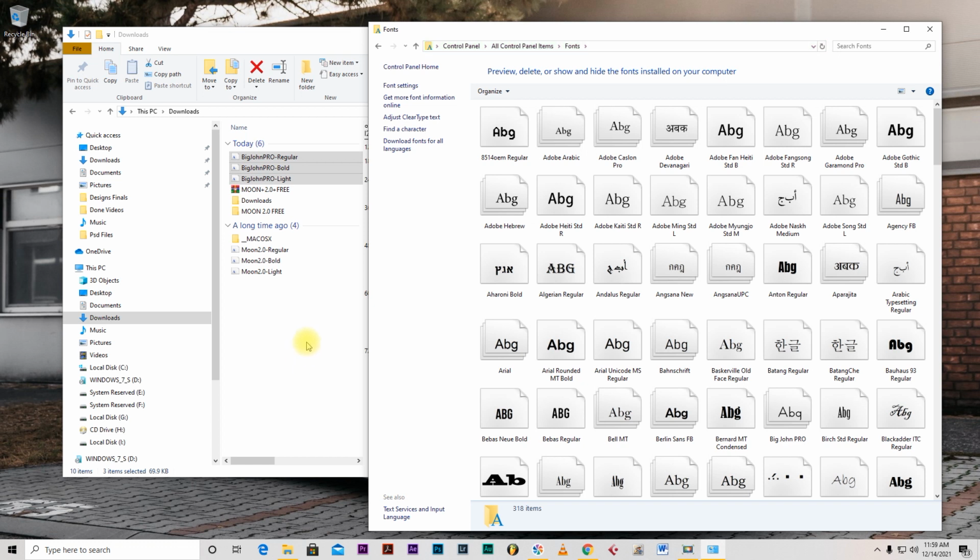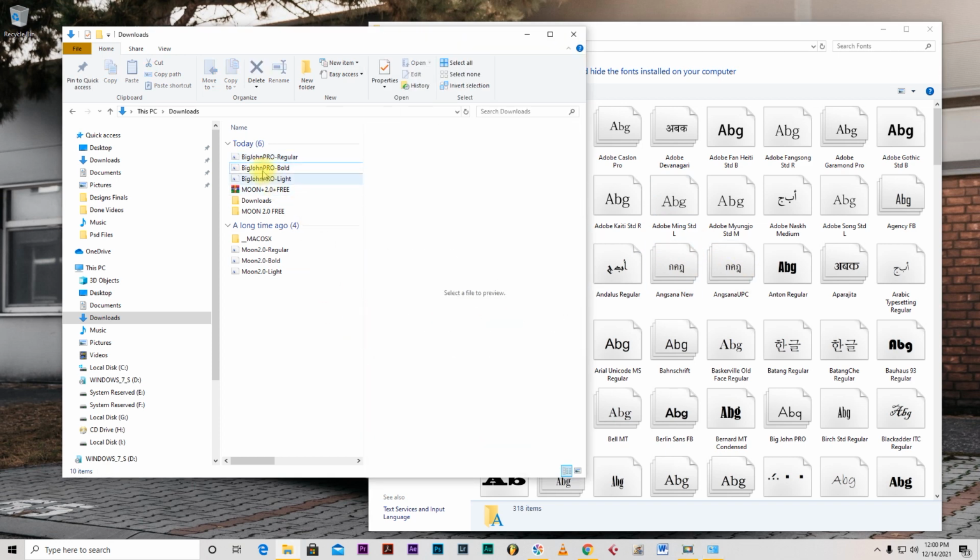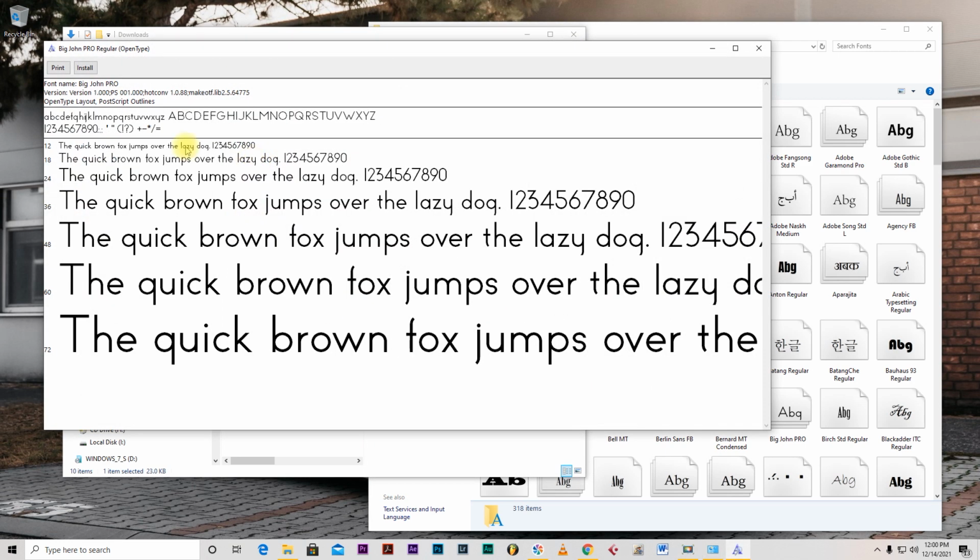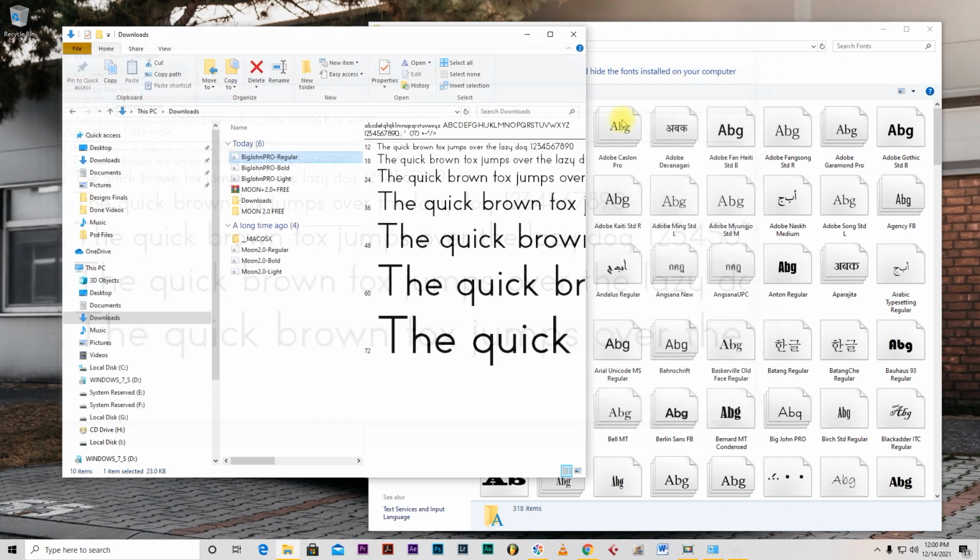Okay, so that is the second method of how you can install fonts just by dragging them into the control panel font folder here, not unlike before whereby we had to double click and then press install and then close and then double click again and do the same. All right, so hopefully that makes sense.